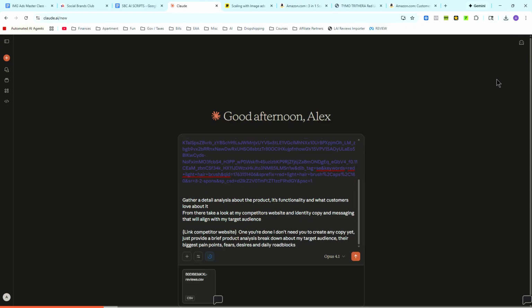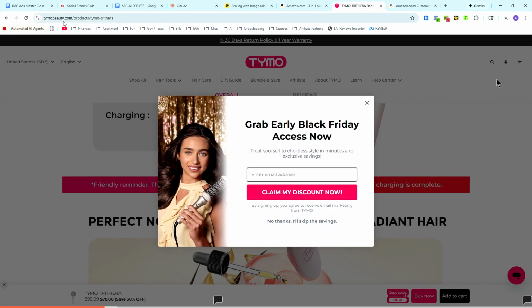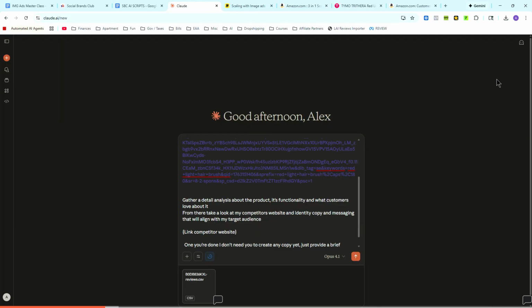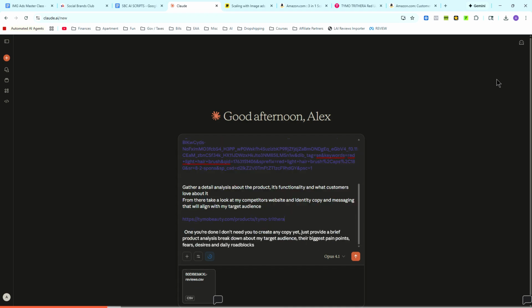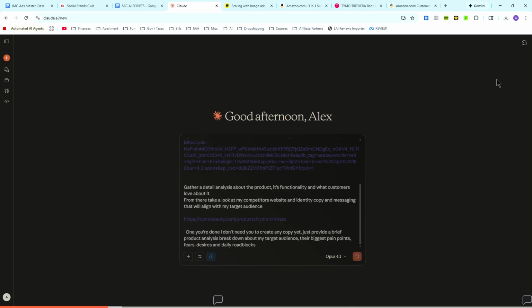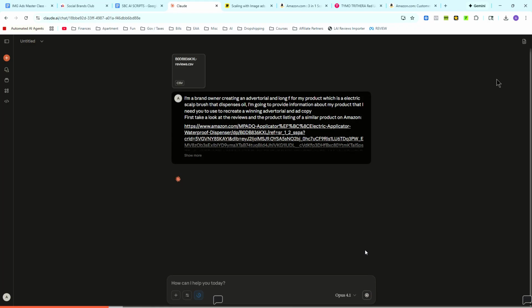Now, at this point, if you already added in your competitor's website, then you no longer need to do anything else. But for those of you that are following along and following the instructions, you would need to do the Amazon listing, the export of the reviews, and then a competitor. And then hit enter. So now the Claude AI tool is going to give you as much information as possible.